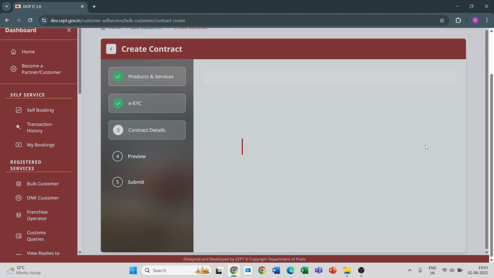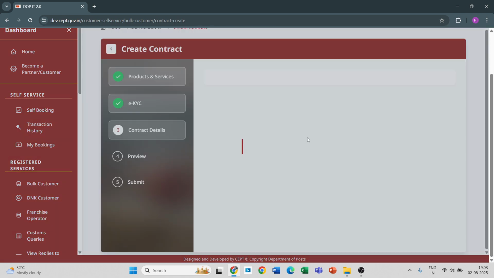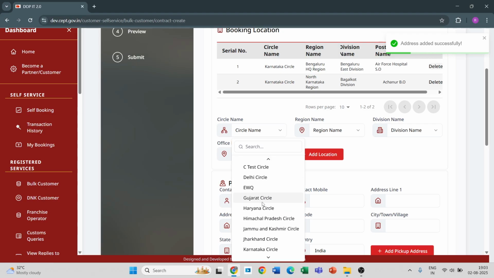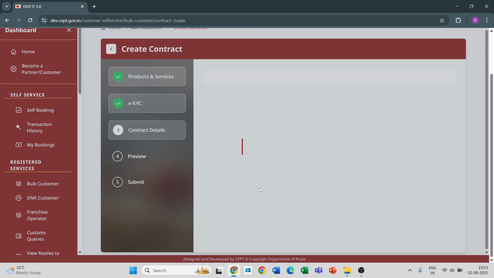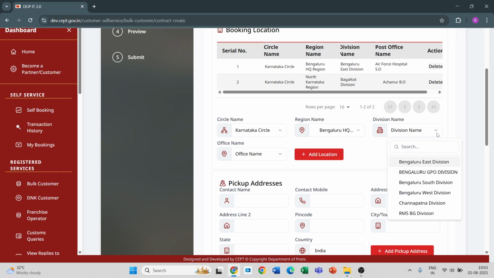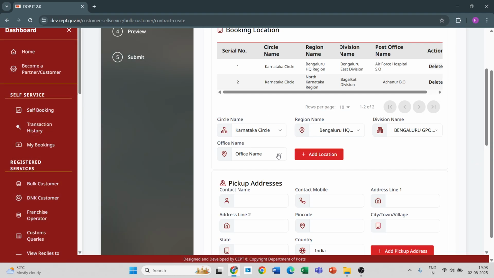So now I am selecting here the booking location, multiple locations. Again I am selecting one more location. So as many locations as one wants, they can select. In case of DNK, in case of commercial export, you need to select only those locations where डाकघर निर्यात केंद्र is identified. No other location should be chosen.